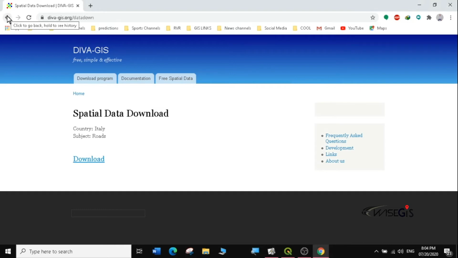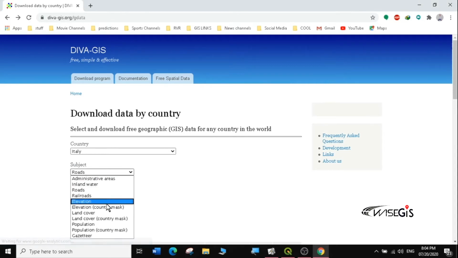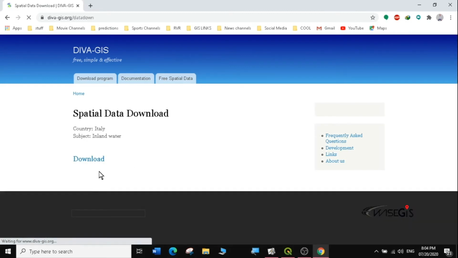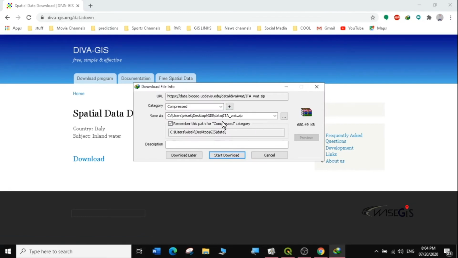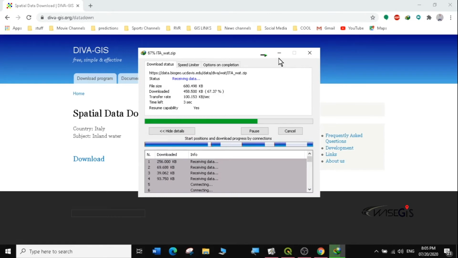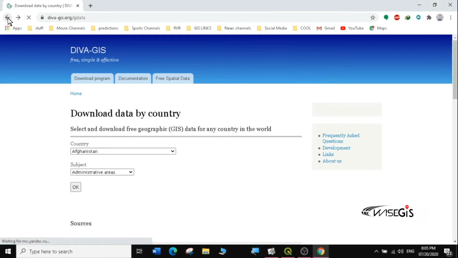I'll go back again to the tab. Then I'll select, maybe say inland waters. These are spatial data, inland waters for Italy. Then I click on download. Then I still save it in the same folder. And that is how you actually download data for any country.